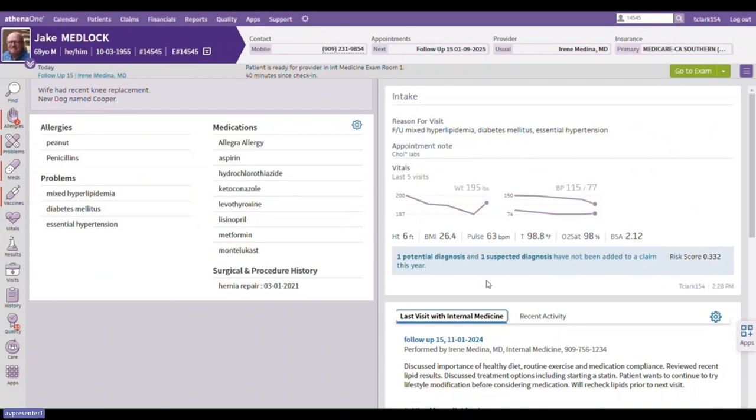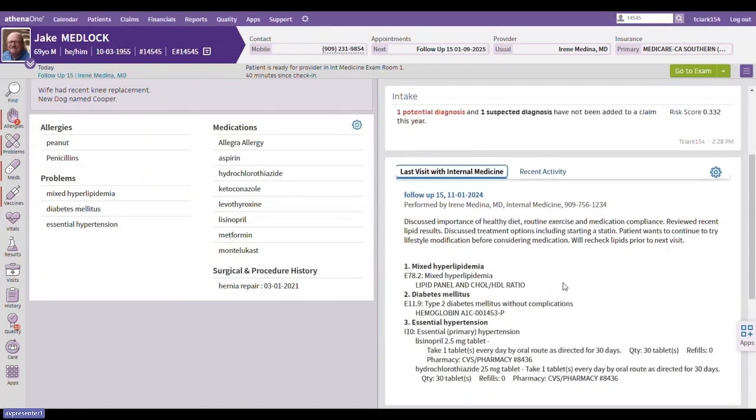First and foremost, my intake staff's information, vitals, and appointment reason are all right here front and center. But also I'm prompted with my last assessment and plan on the patient so that I can quickly get up to speed as to where we were the last time we met. And I can see that he was trying diet and exercise to lower his cholesterol.